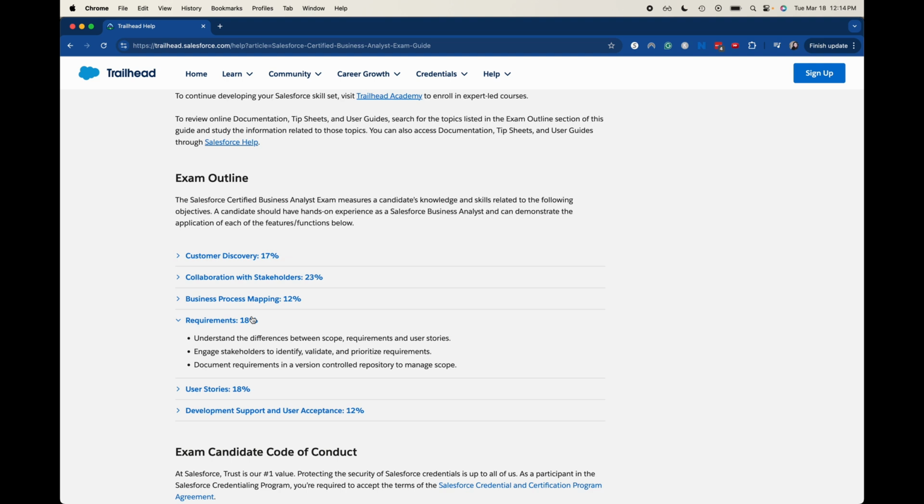So in this section, you are understanding how to engage different stakeholders, what elicitation techniques you should use to gather those requirements, what are the different ways that you can gather requirements, and how do you store your requirements.